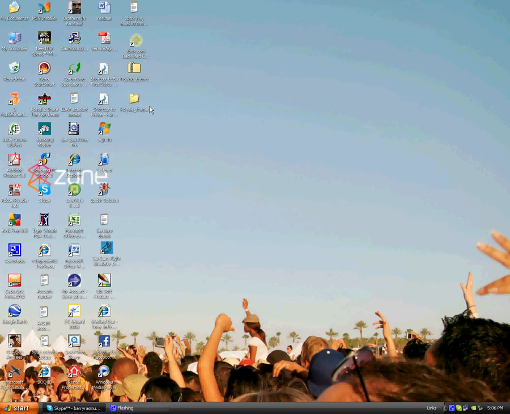Today I'm going to be showing you a couple of different themes for Windows XP. Now, the first theme, which is legally downloadable and by Windows or Microsoft, is the Zune theme.